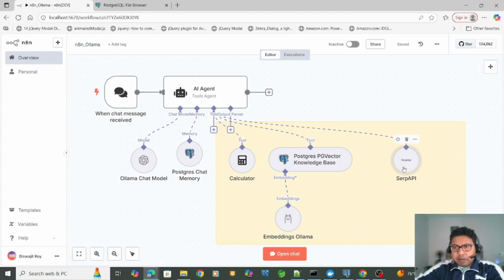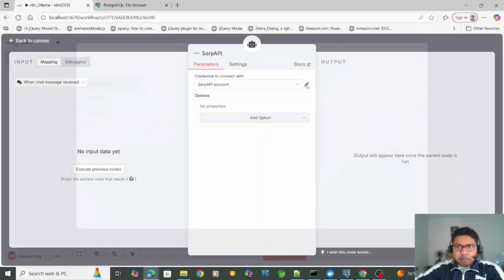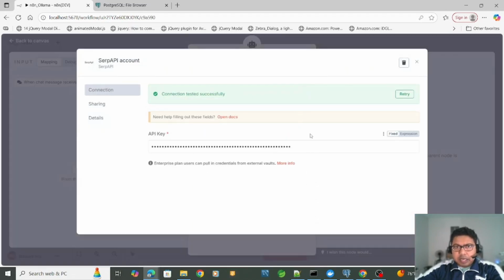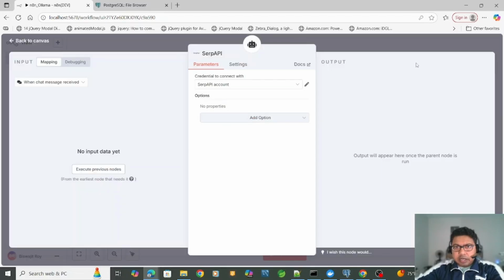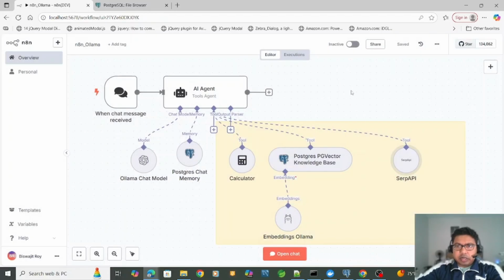And then SerpAPI, as I discussed, right? For this SerpAPI, you have to create an API key first, and then you have to add that SerpAPI as a connection, and that's it, right? Then it will connect to SerpAPI. So now let's test this overall thing, how it works, or how much it works. Let's see.